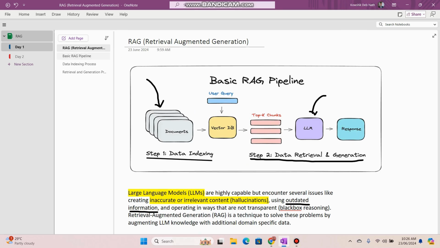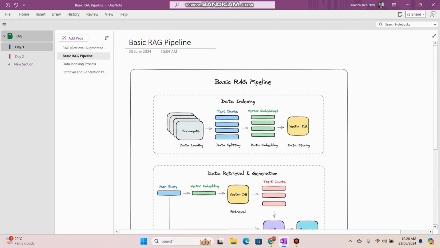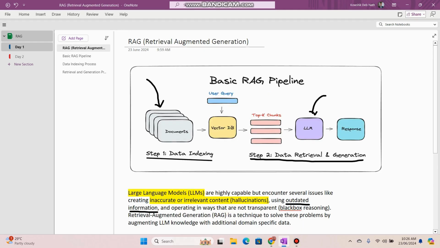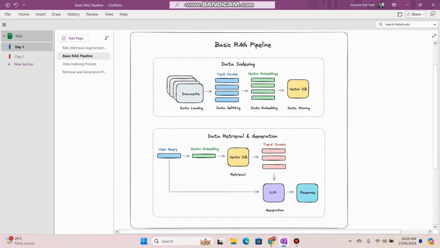So if I go to the basic RAG pipeline, first of all, this basic RAG pipeline has two parts as I have covered here. Step one is data indexing, and step two is data retrieval and generation. Here data indexing means that we have the data, which is the documents, and we split the data. So why do we need to split the data? Basically, let's just make it easier.